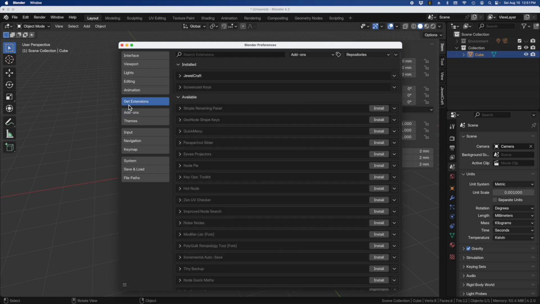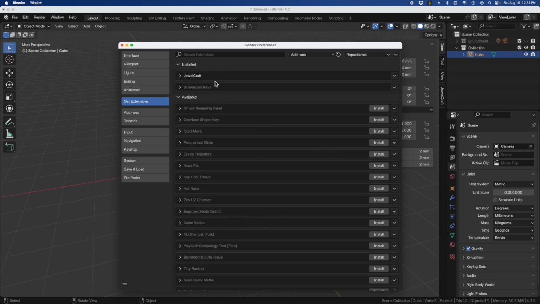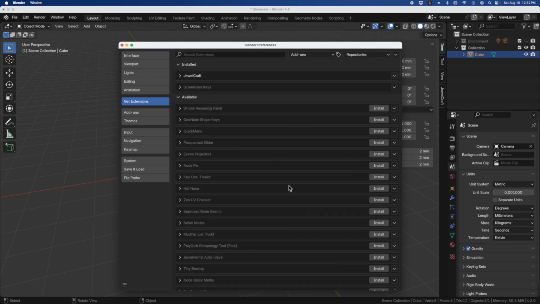First and foremost, let's go to the Get Extensions. You can see here we've already installed Jewelcraft, and it's highlighted here. We don't need to do anything else with that. In Blender 4.2, the top part of this panel will show you what you have installed, and the second half of this panel will show you what's available. So anything that's installed on your computer that's an add-on or an extension will show up in add-ons, and anything that's not installed here will show up on the bottom half of this panel.